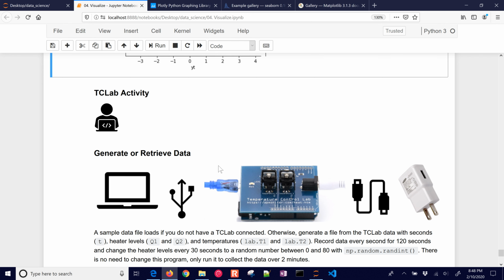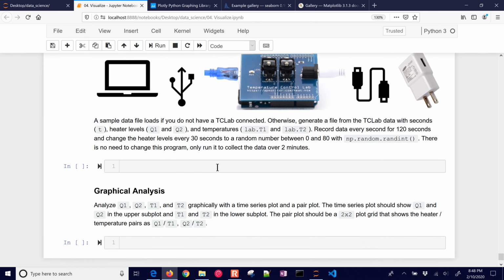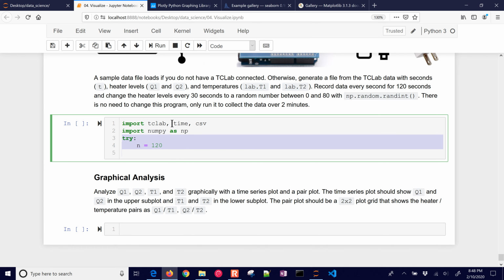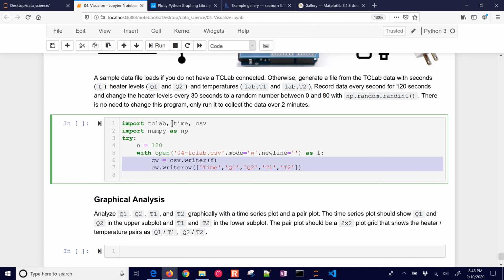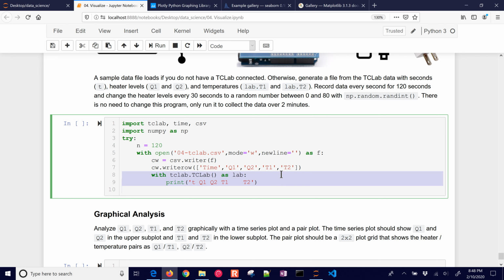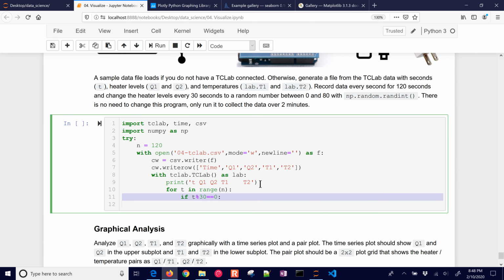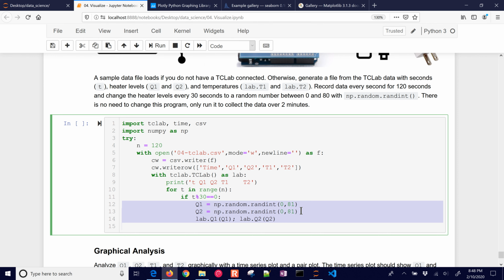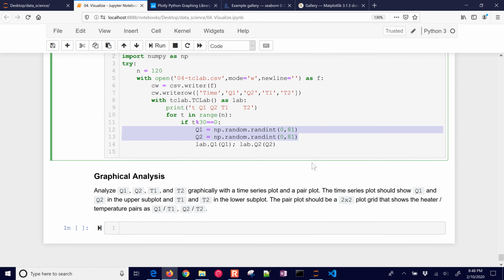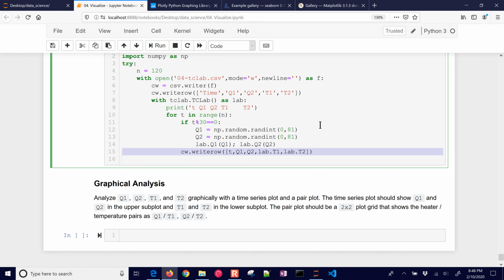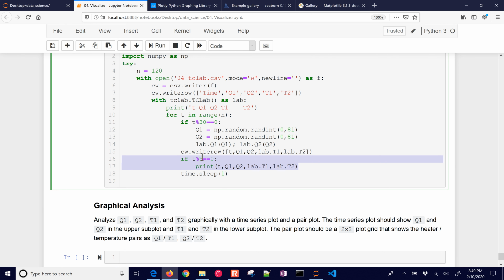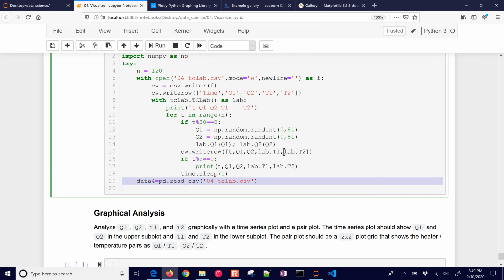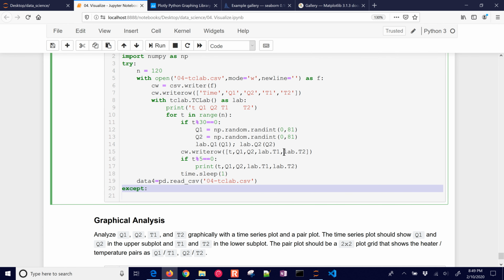All right, let's go on to the TC Lab activity. This one's going to collect some data. I'm going to go for 120 cycles. I'll just write with the CSV file, there's my header to print. Every 30 seconds, I'm just going to change the heater values to a random number between 0 and 80. And then I'm going to write the row each time. And every 5 seconds, I'll print out the row. I'll sleep for a second. And then finally, after I finish, I'll go ahead and read that in again as a data frame.